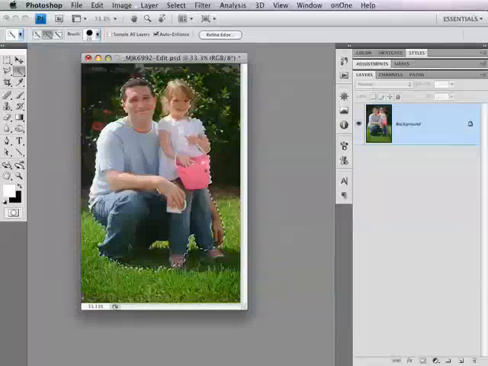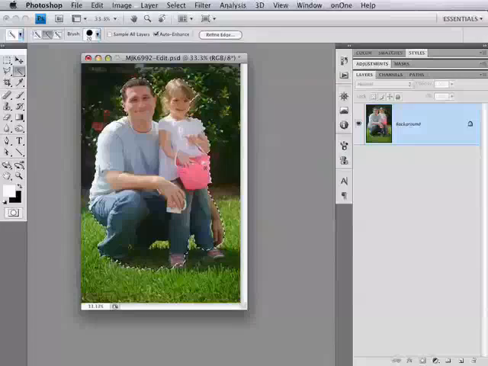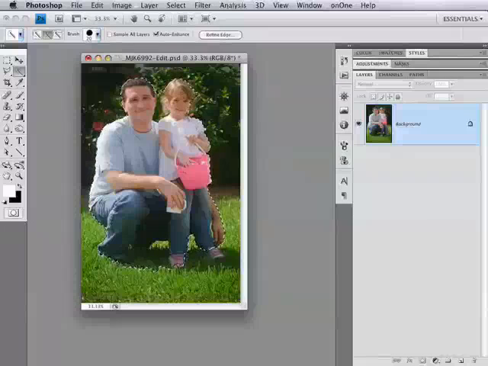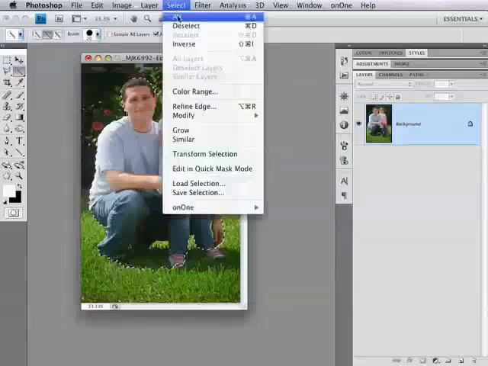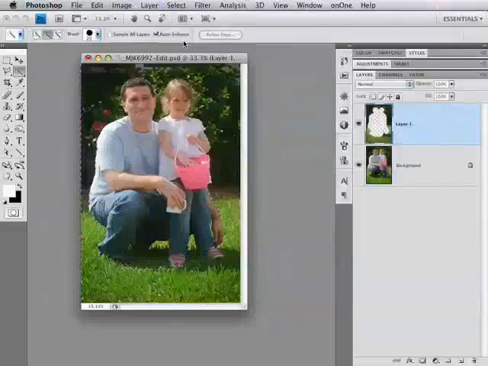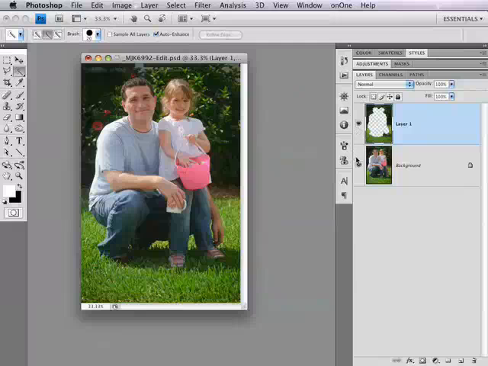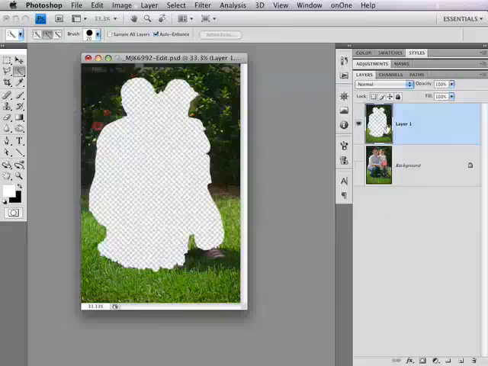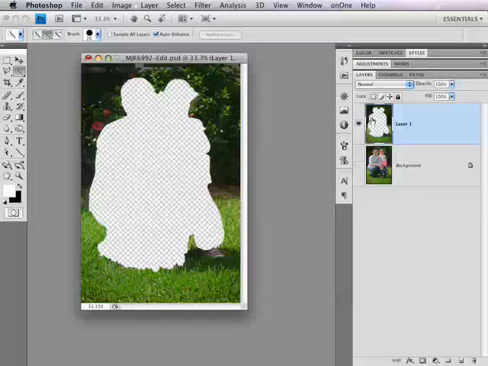Now that I have that selection, what I want to do here is blur everything else. So I'm going to go to select inverse, and then I'm going to press Command or Control J, and that's going to place the background up onto its own layer. And this is the layer that I'm going to blur in just a second here.